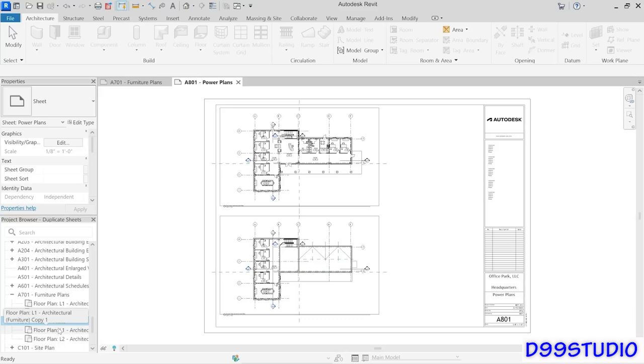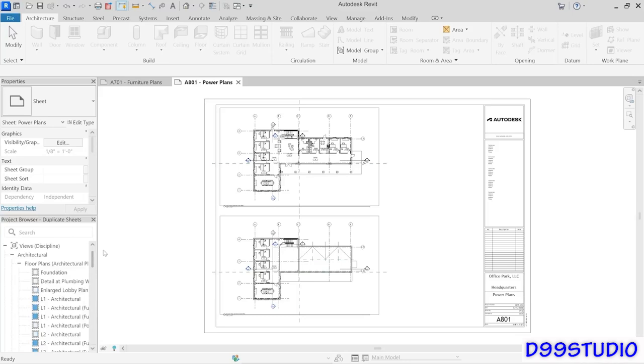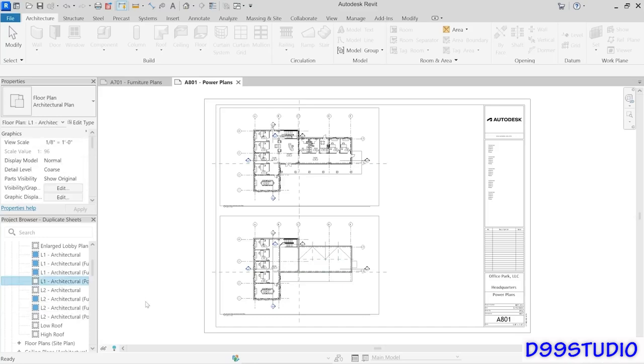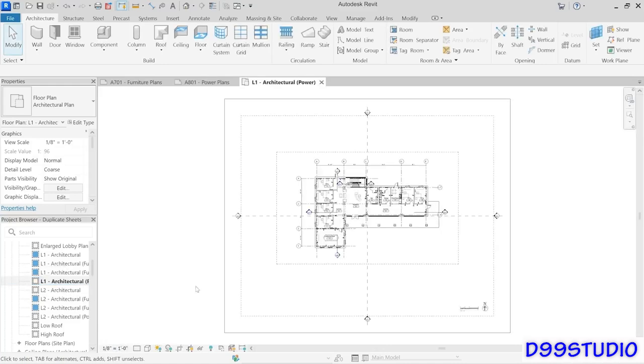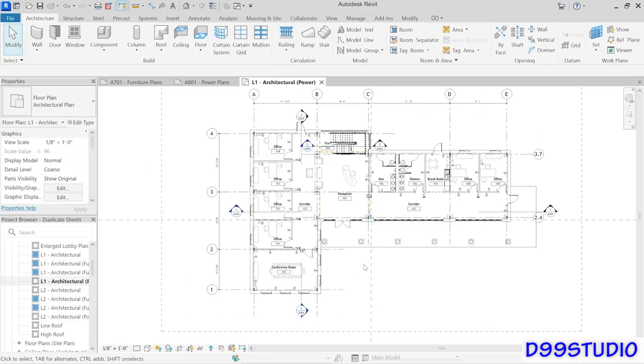So what I'm going to do is perhaps a little bit surprising, but I'm going to scroll up to the top of the list here, back to my floor plans, and I'm going to take my original power plans and delete them. Now, at first you may be thinking, that's surprising. Why would you do that? Well, you can only get away with this technique if your power plans or whatever view you're deleting doesn't have a lot of view specific elements to it that you want to preserve. So in this case, the only real difference between the power plans and the furniture plans are the view template that was assigned to them.